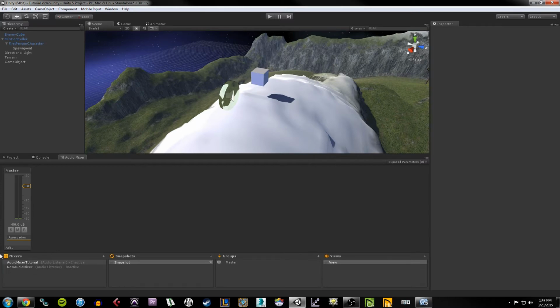So you'll see down here, first of all, we have mixers. I have an audio mixer that I was using before. Don't worry about that. You should only have the one showing up here. And then this audio mixer has only one snapshot associated with it, and it has one group currently, and then you can create different views. So you could create multiple audio mixers if you want. For the sake of this tutorial, I'm just going to have the one.